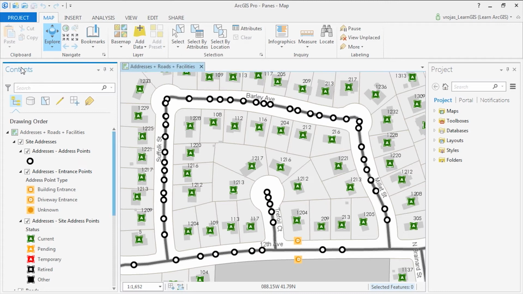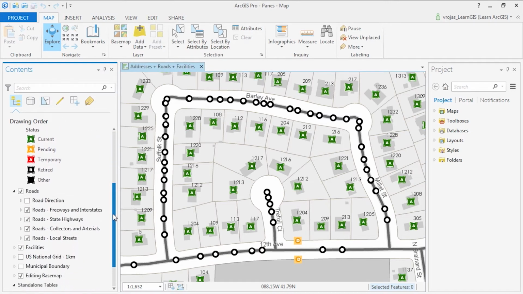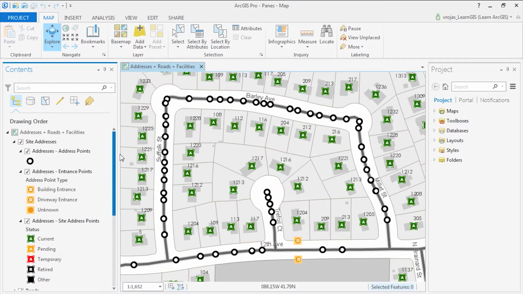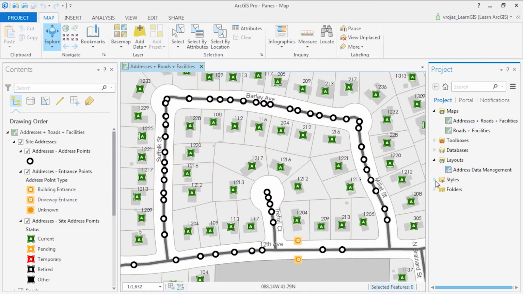In ArcGIS Pro, panes provide functionality to help get you through your workflow. Some of the common panes you will use are the Contents pane on the left, which displays the layers in your project, as well as the Project pane on the right, which contains all the information about your project stored in one place. Panes can be used side by side next to your view, so that when you apply a change, the map is not obstructed and you can see your updates instantly.